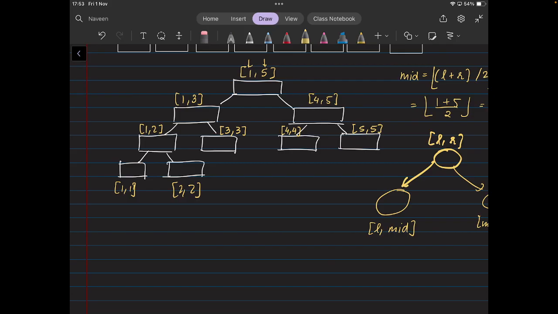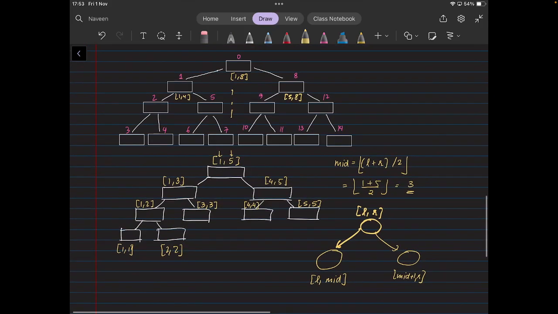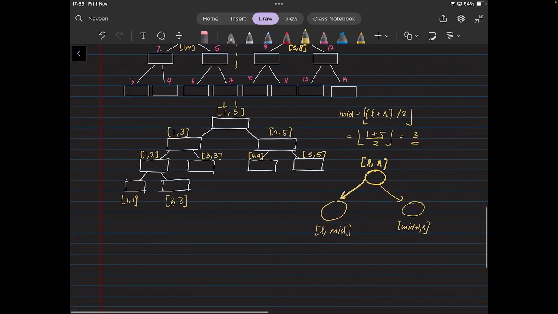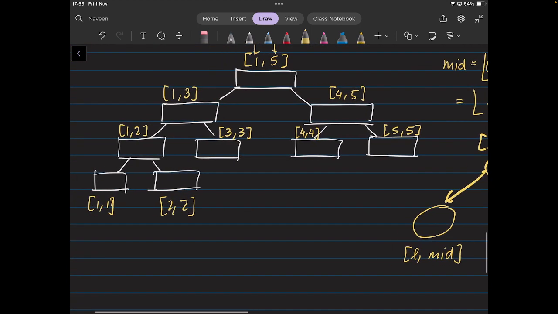It is not as balanced as our 8 leaf segment tree was, but this is how your segment tree is going to look. Let's also talk about the numbering. Again, the root gets the first value, and I number my left subtree first: that's going to be 1 over here, 2 here, 3 here, 4 here, 5 here, 6 here, 7 here, and 8 here.